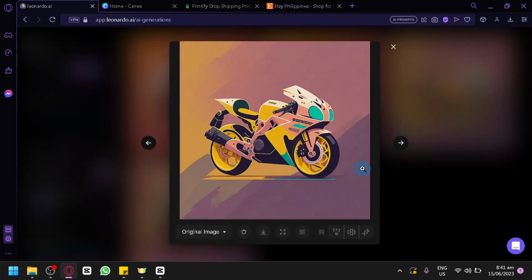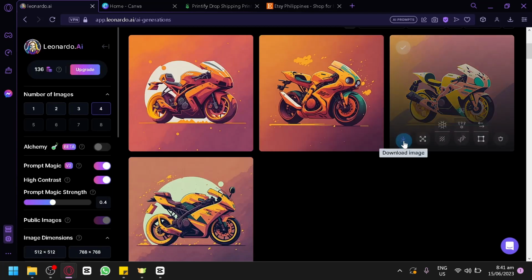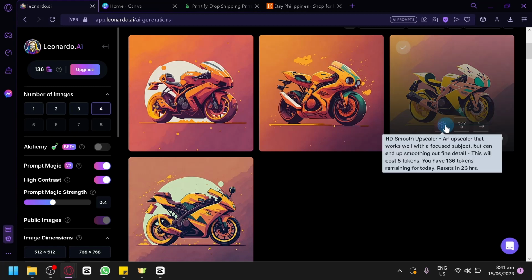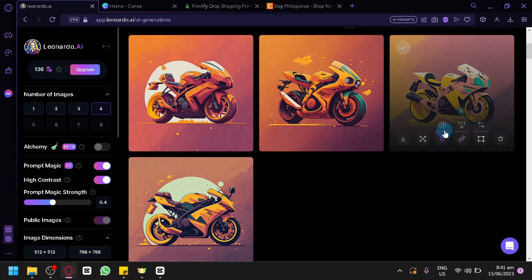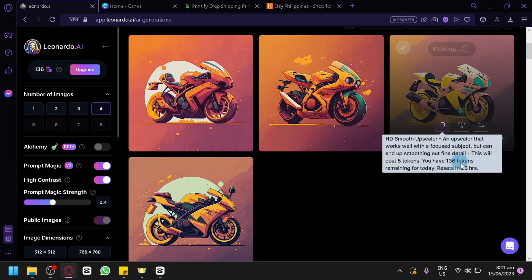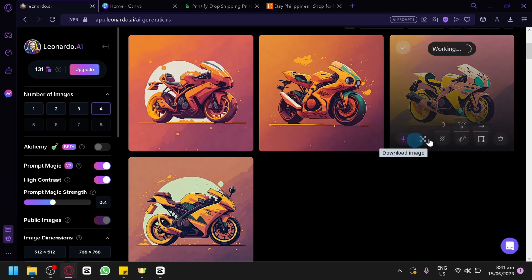So what you're going to need to do to download this is simply click on download image over here. Or you could also use the HD smooth upscaler. You could use the HD crisp upscaler, and try to make it higher quality. We could try the HD smooth upscaler over here so that we have a higher quality image. And let's see, we could also remove the background if you would like to do that.